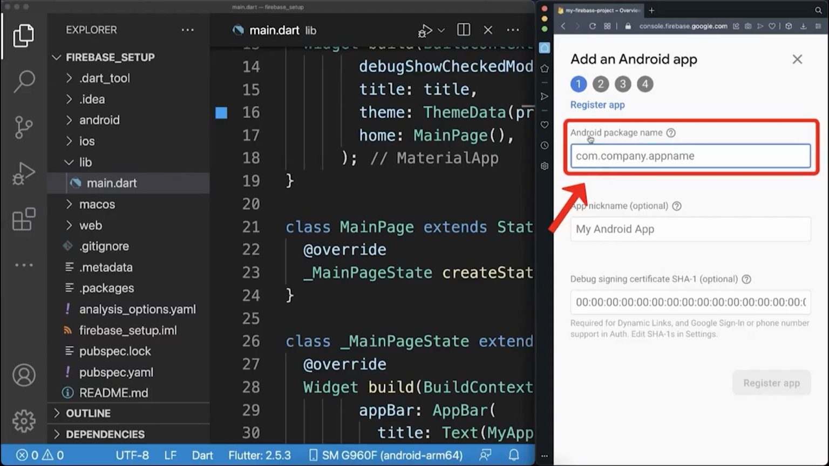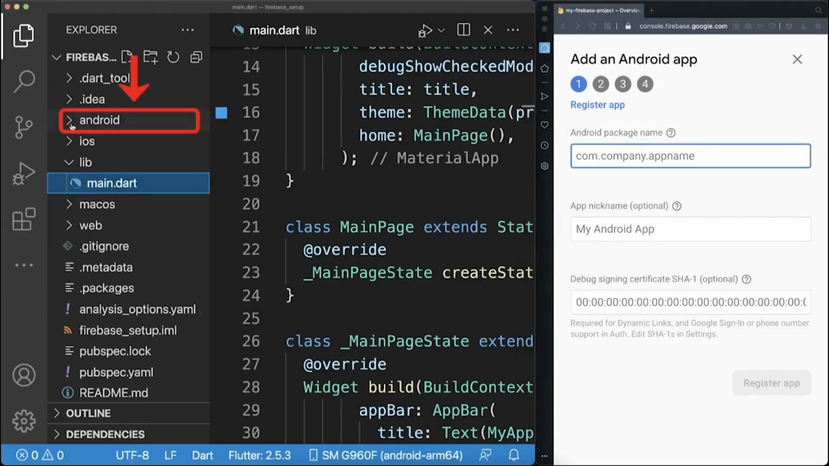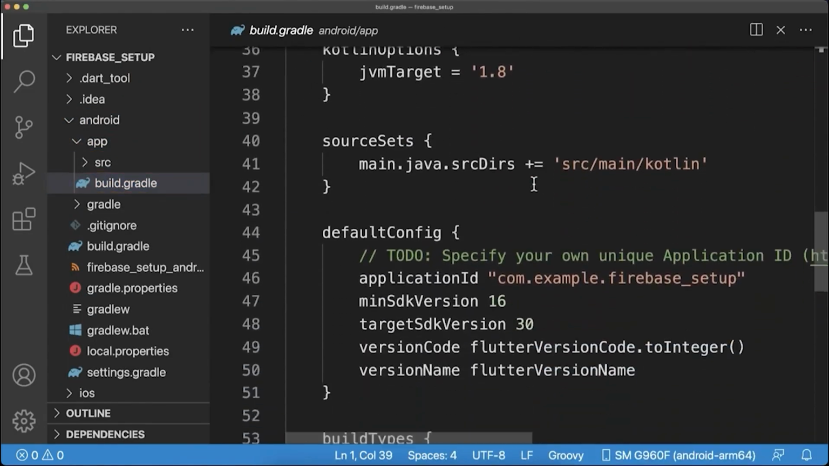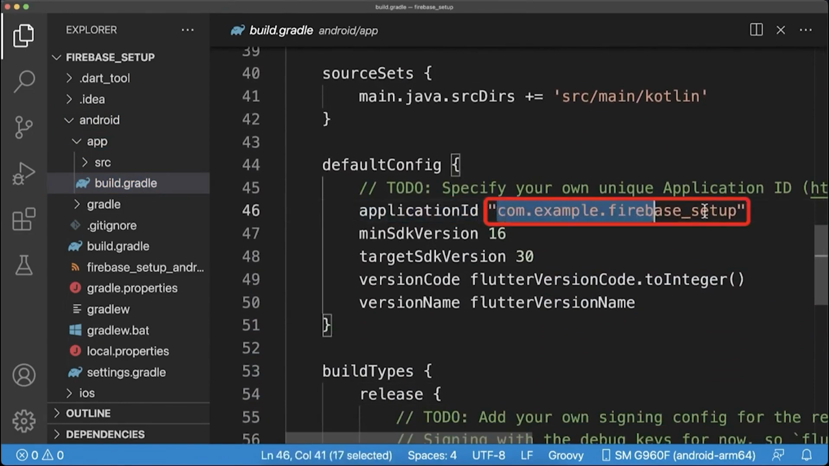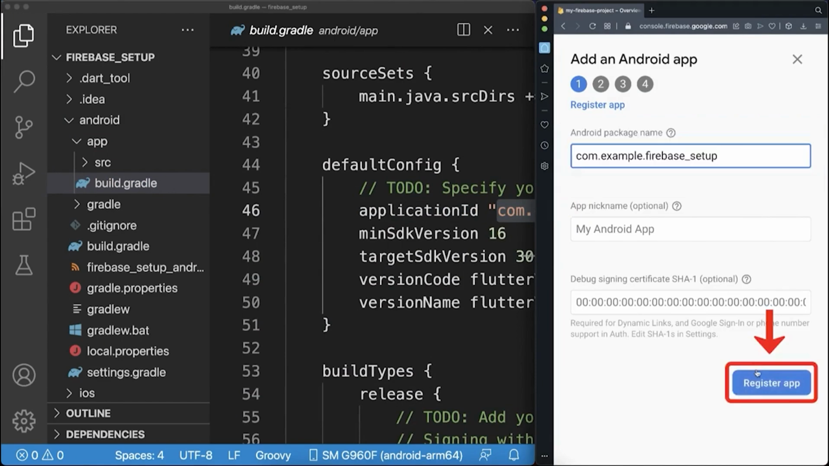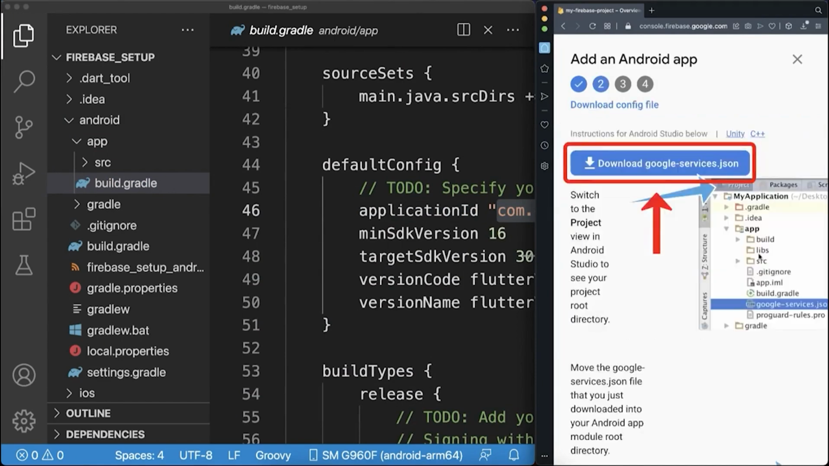First we need to get the Android package name, therefore go to your Android app build Gradle file. Scroll a bit down until you see this application ID that you need to copy. Back in your browser, paste it inside and click on Register App. Next, download the Google Services JSON file.